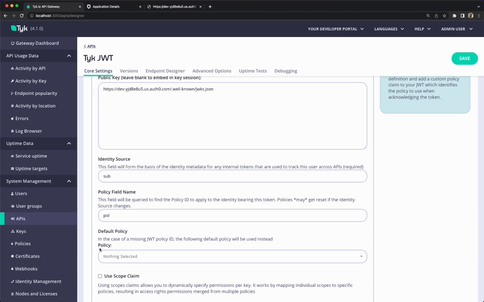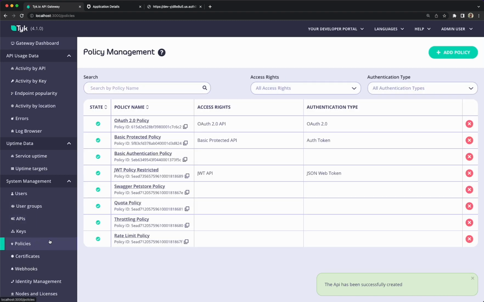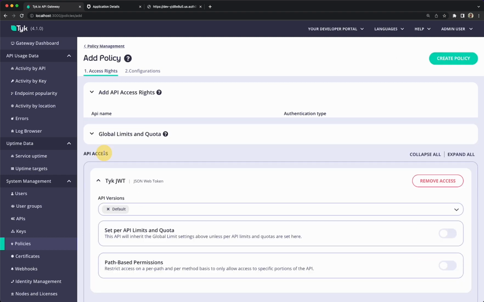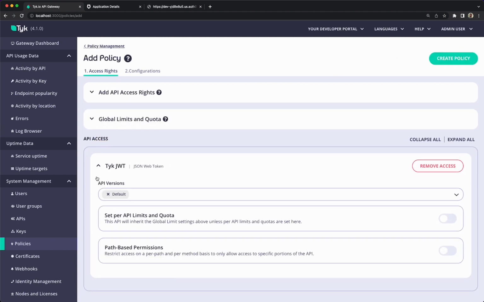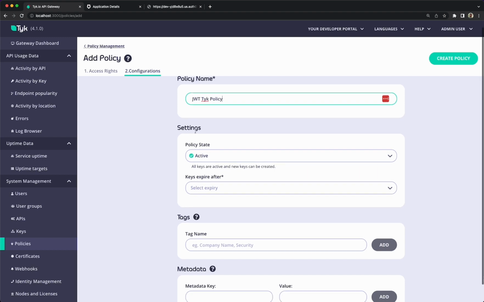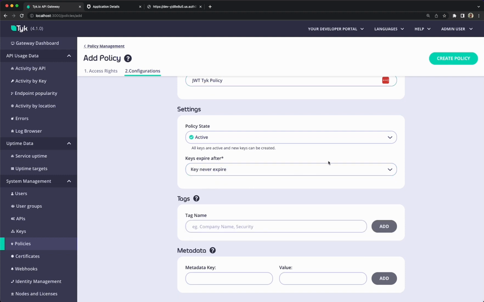And now we need to create a policy, right? Because we don't have a policy for this API right now. So I'm going to save here, and I'm going to go to my Policies tab. In here, I'm going to add a new policy. I'm going to select the Tyk API. I'm going to leave all this by default. I'm going to give it a name. So for example, this is going to be called Tyk policy. And the key expiry date, I'm going to select as never. And then I'm going to create that policy.